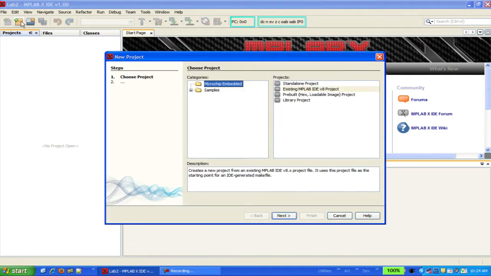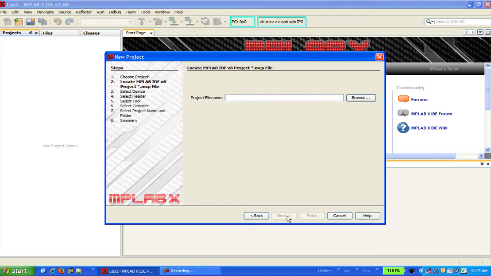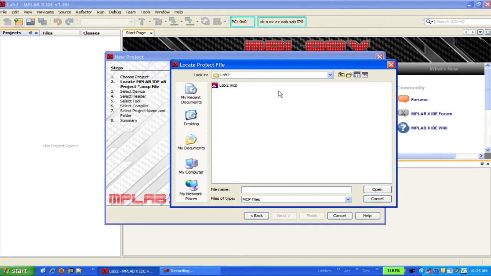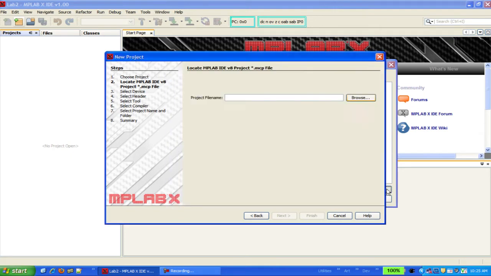Then with Microchip Embedded selected as the category, we choose existing MPLAB IDE version 8 project from the project list on the right. Then hit the next button. Now it's prompting us for the MCP file from our version 8 project. So click on Browse, go to the directory where you have your MCP file, and open that. And click Next.